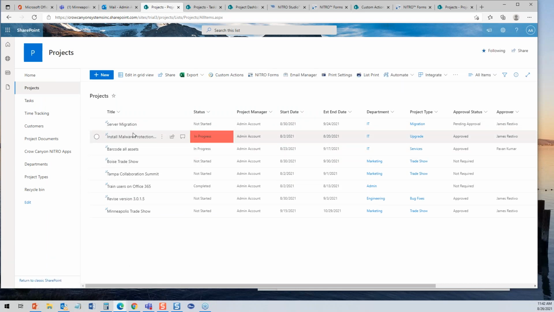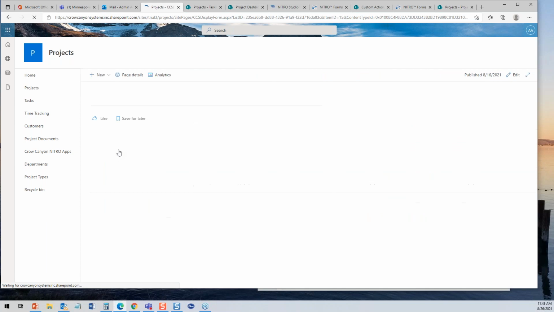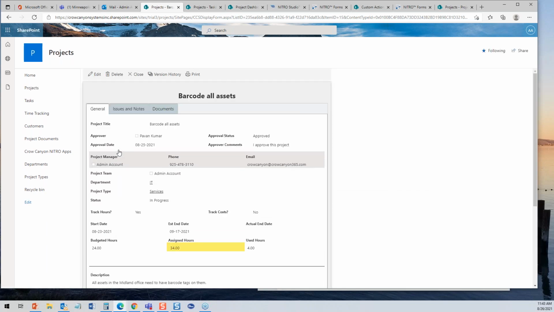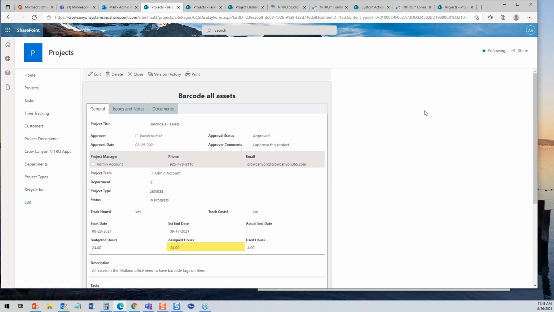But let's look at the projects themselves and start to think about how we can manage this and keep track of the projects, creation of different channels or subtasks or notifying people, a very important part of it, but also managing it as you go along. So I worked on this one called Barcode All Assets, and as a manager, we want to look at this and say what's going on. We see immediately something's wrong here because the assigned hours are over the budgeted hours.